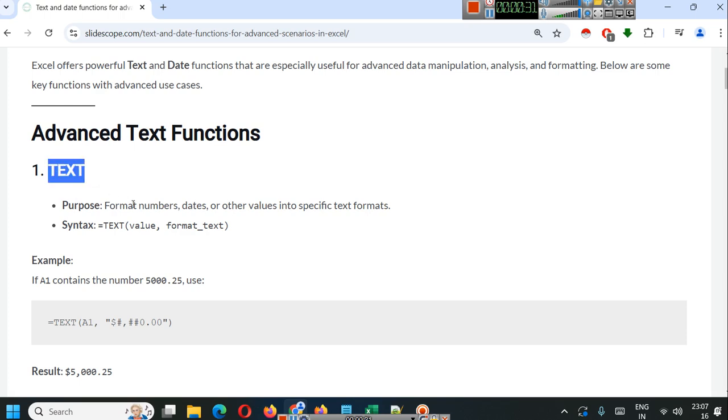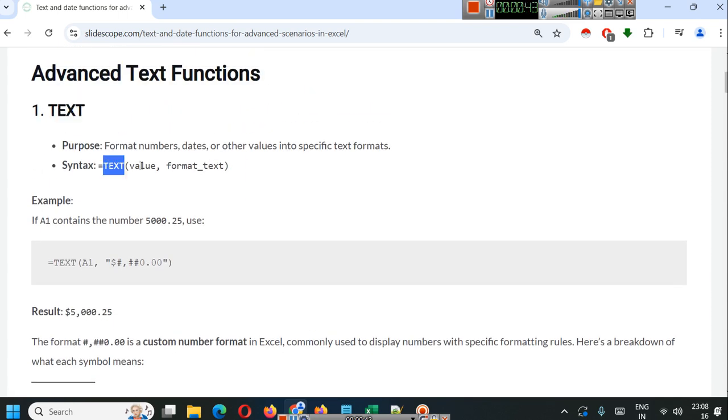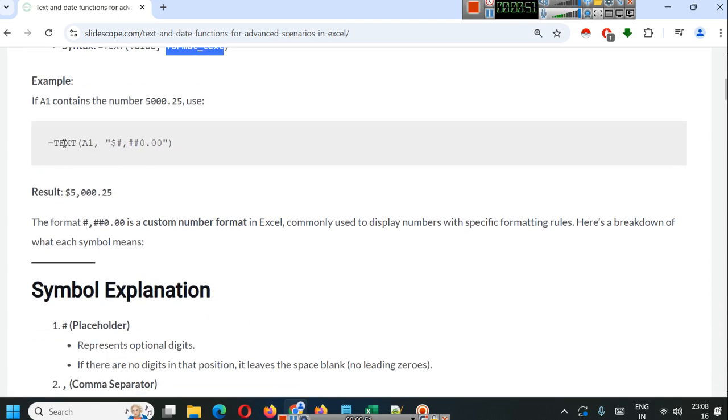TEXT, this is the function. The purpose of this function is to format numbers, dates or other values in a specific text format. Its syntax is TEXT. In the first parameter you have the value, in the second parameter you have the formatting that you want to use. For example, TEXT(A1, "$#,##0.00"), we are writing dollar, hashtag, comma, hashtag 0 point 00.